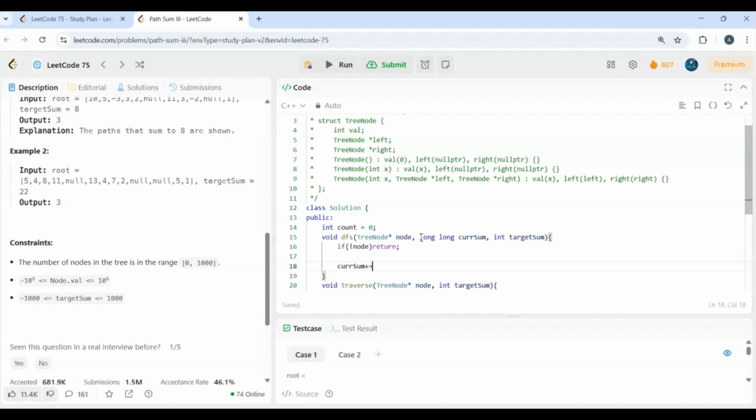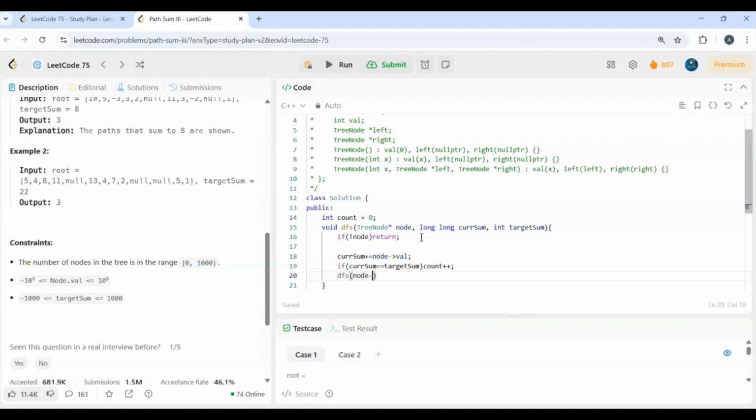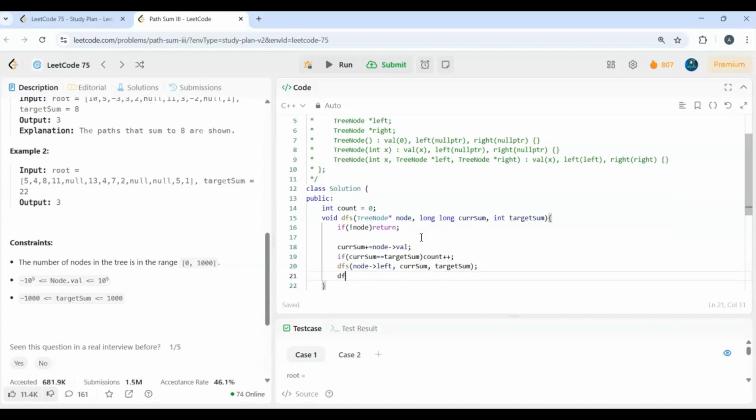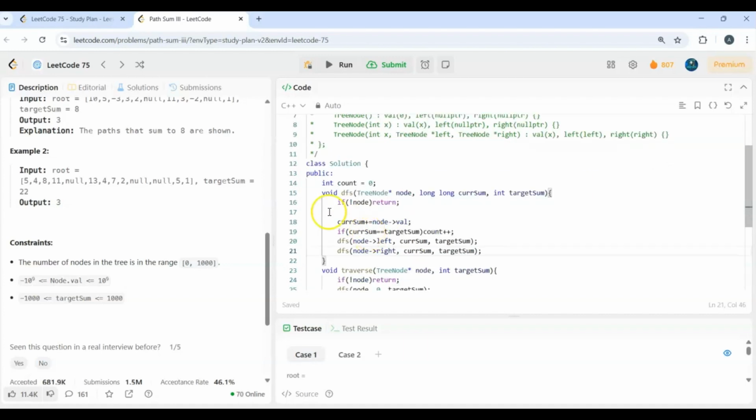Again the base case would be if node is null, we'll return. We'll calculate the current sum value by adding the node value, and we'll check if the current sum value is equal to the target sum value. We'll increment our count value, and again we'll send node's left, current sum and target sum. Same with node's right, current sum and target sum. In this way our DFS function works, and it calculates the current sum and also checks whether it is equal to the target sum or not. If it is equal, it will increment the count variable.